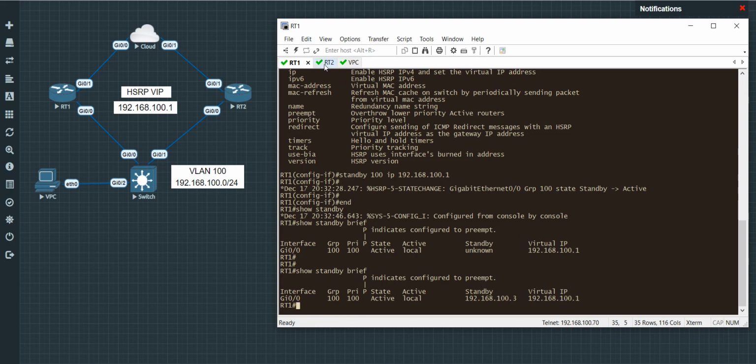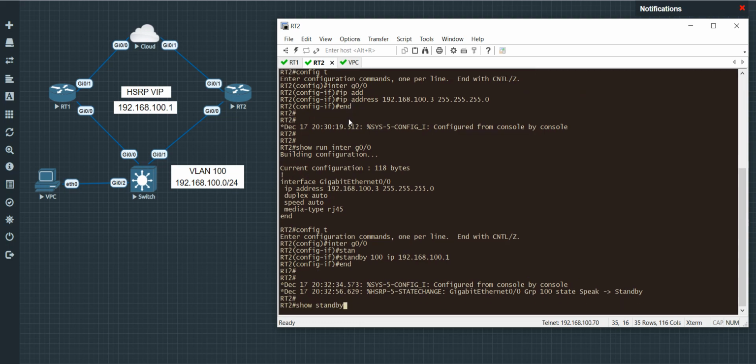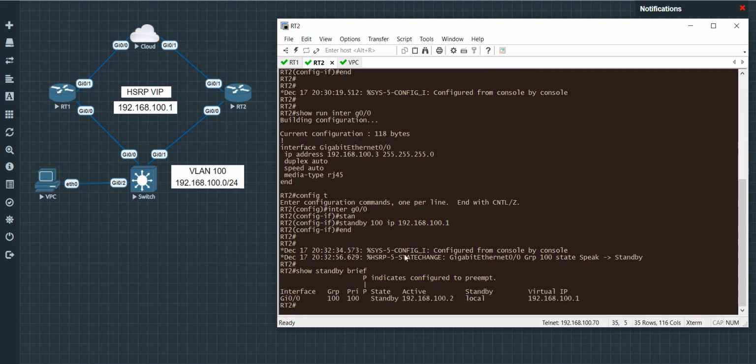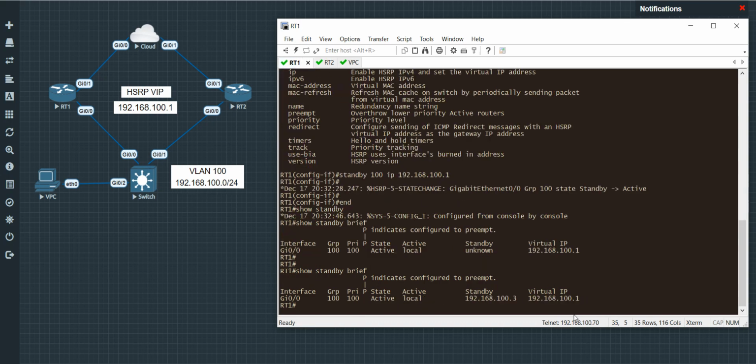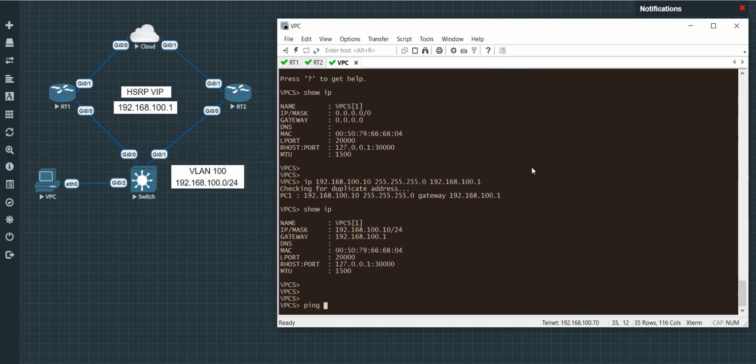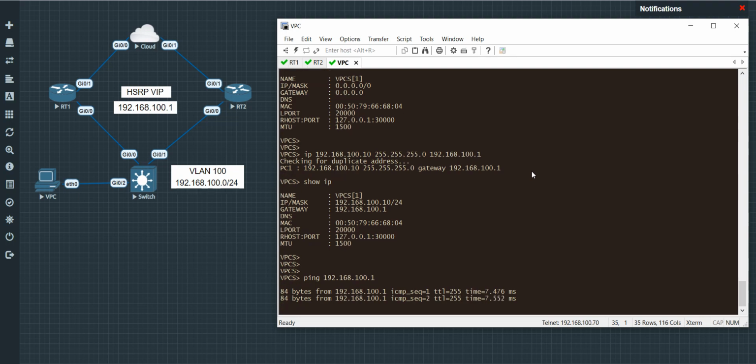And so we can also look at router 2, and we can see that it has the same information, except that in this particular case the state is standby, and the standby is local, basically saying that this particular router is the standby router in group 100. But they both have the same virtual IP address, 100.1. So from our virtual PC, we should be able to ping 100.1, which is the gateway, and we can.